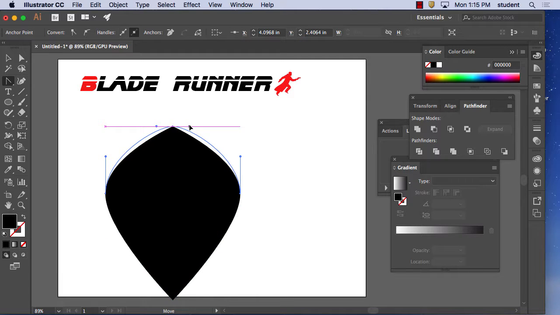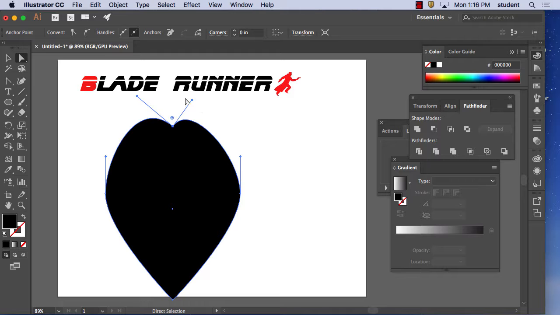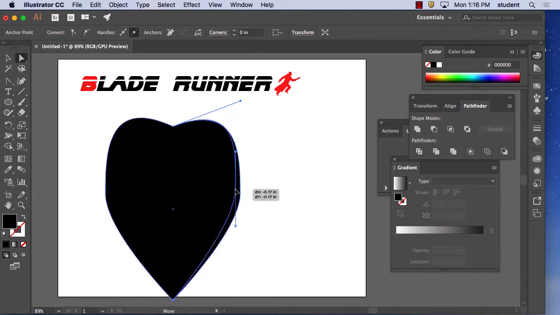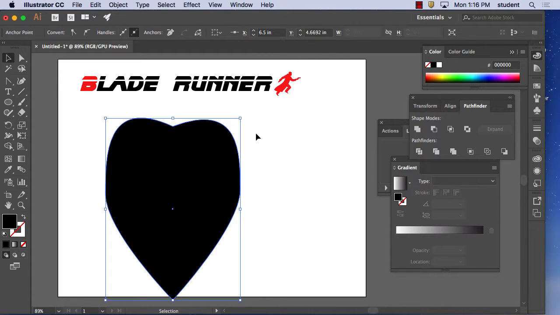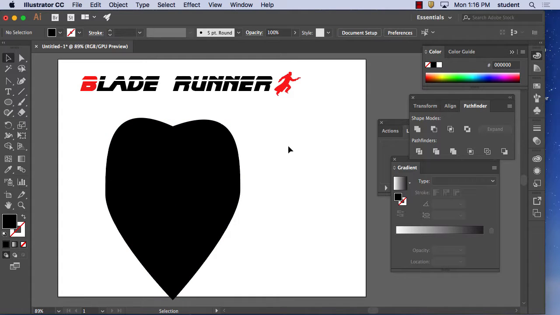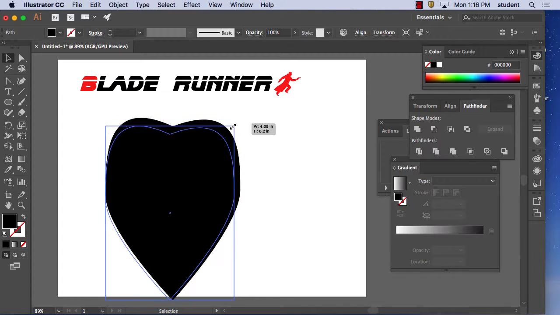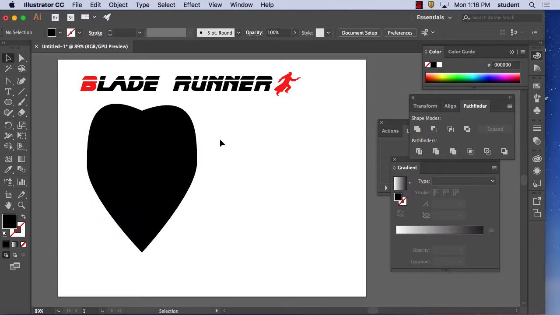What do we want? We want little arms like that. We've got to move them up. Uh-oh, that doesn't look good. But we can hold down the option key and move this one separately. There we go. That's looking more like a heart, isn't it? We'll spread it out there. Perfect for your Valentine's Day card. It's not perfect, but hey, it's good enough.